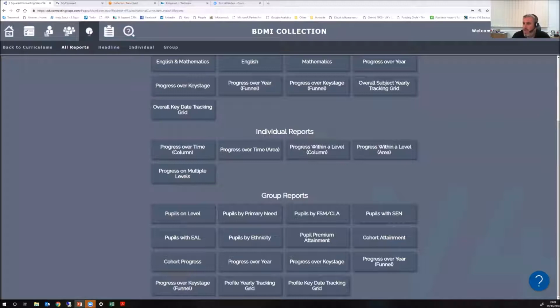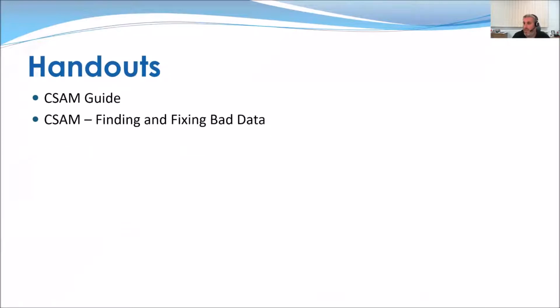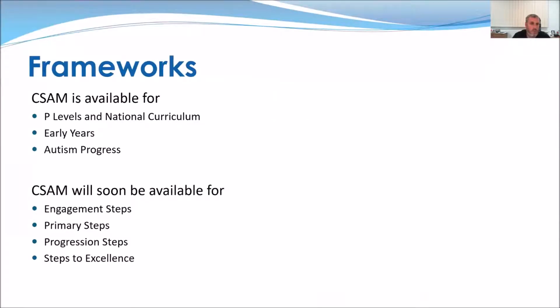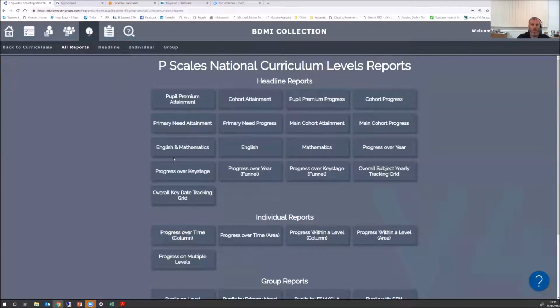So that's generally everything. If I just go back to the PowerPoint, hopefully what I've covered, I've mentioned the handouts. As I said, at the moment, CSAM is available for the P levels national curriculum. It's available for the early years and the Autism Progress. What we're testing at the moment is CSAM for engagement steps, primary steps, progression steps, and steps to excellence. And what I will just mention, if any of you use the engagement steps, when you have a look at certain reports, so the English and Maths reports, won't make much sense in the engagement steps because you're not covering those.